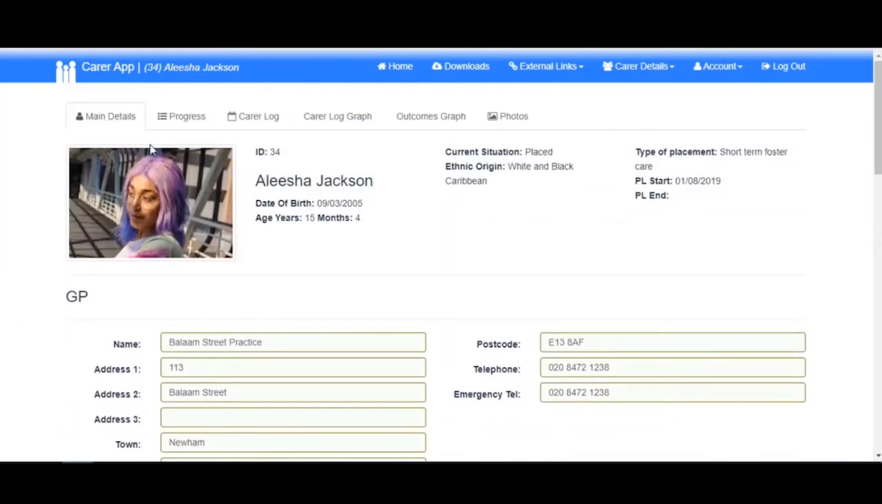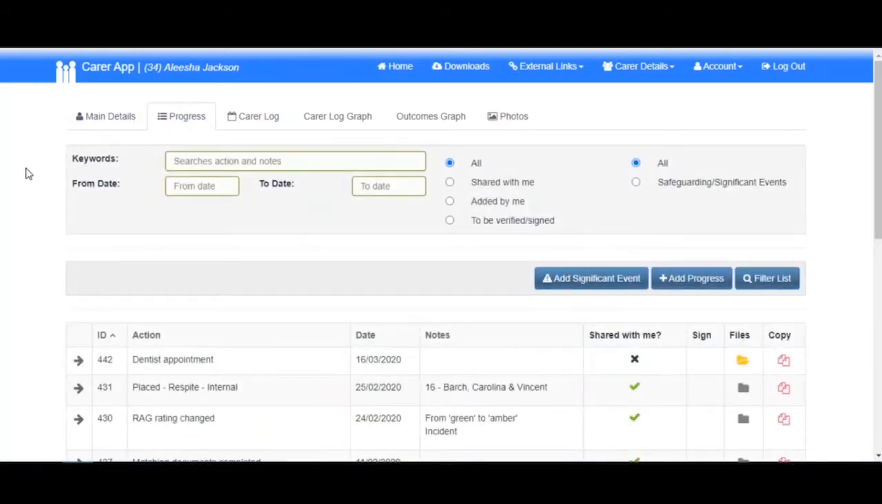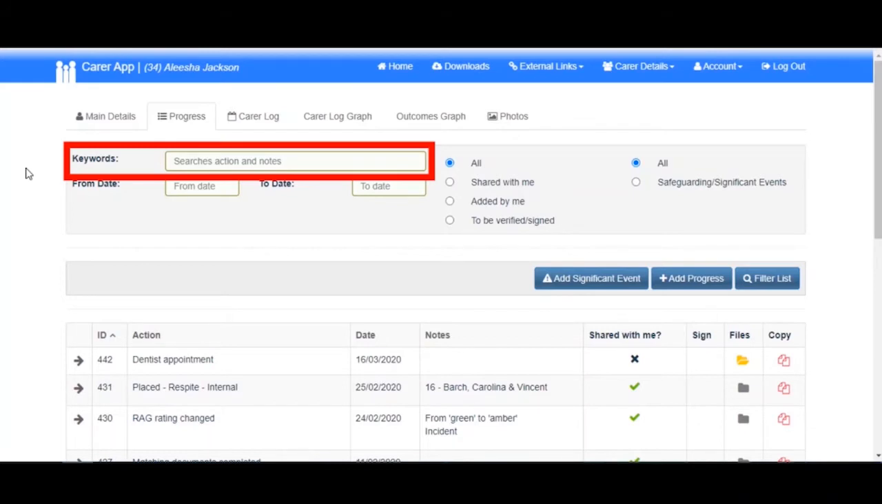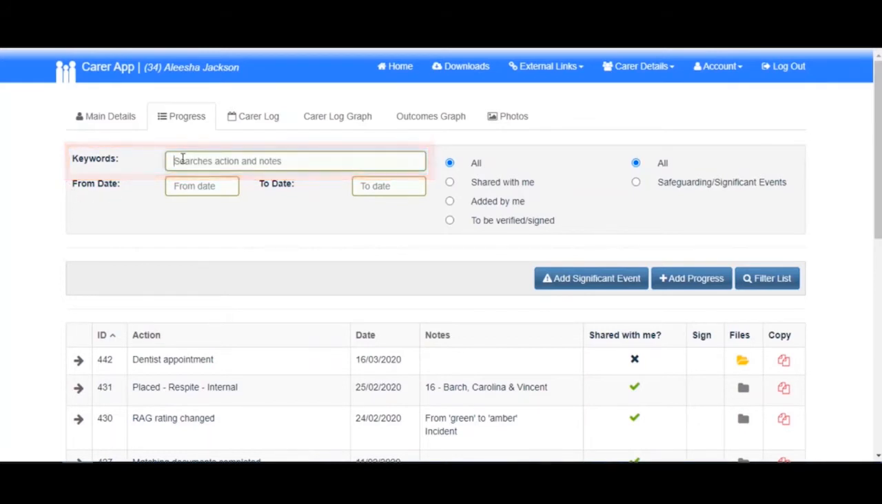To add progress, click on the Progress tab. Progress can be thought of as a running record of information, such as dates of medical appointments and other key events and documents. Items that get added to progress are called actions, and every action has a name, date, and sometimes notes. By default, all progress actions are shown, but from this screen you can search for particular actions using the Action Name and Notes search box.